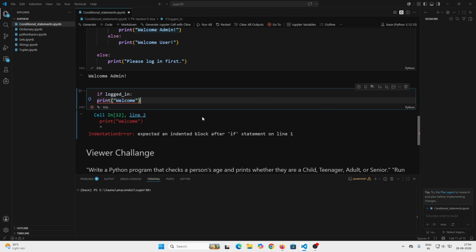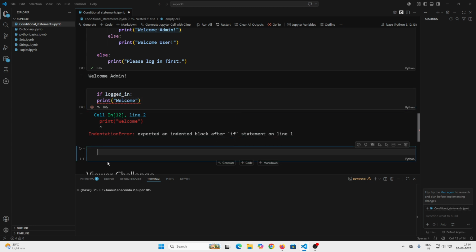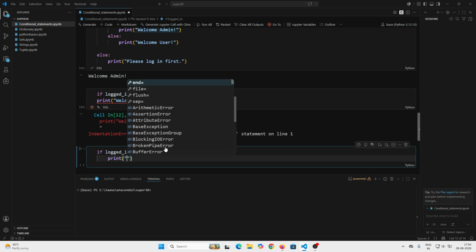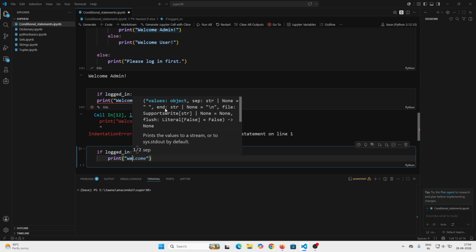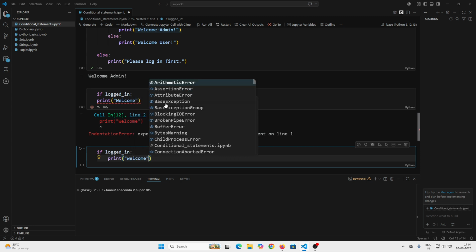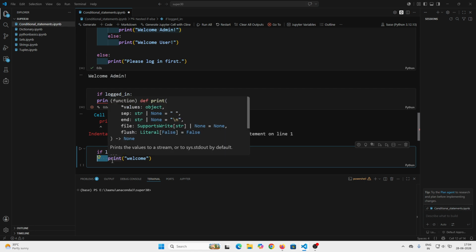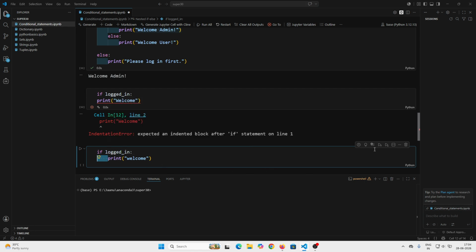See how to fix this? I'm taking the code. See, if logged underscore in, print. This is called indentation. After the if block, we have to give some space, which is called indentation. It's a must in Python programming. Now I'm executing this code. It's successfully executed.